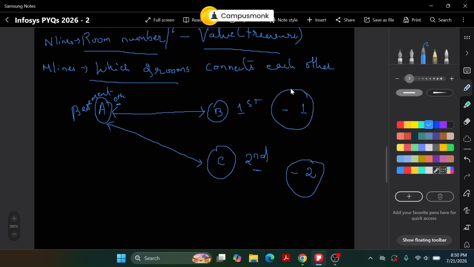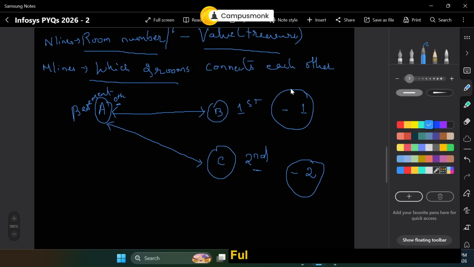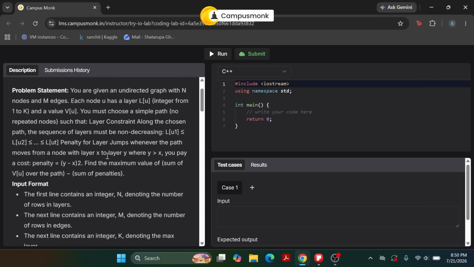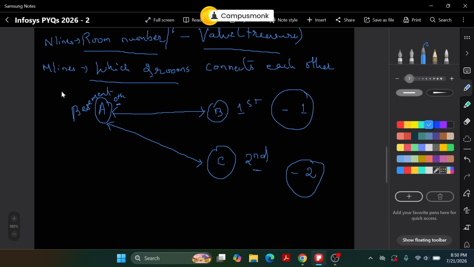Got it? I have put it down in some story format, so I hope you have understood this. I'm sorry, the question is pretty clumsy. I did not make this question. This was done by Infosys. So I know it's a little complicated to understand it here, but it is as simple as this much. So there are multiple floors or layers. You can definitely go higher, but never go down.